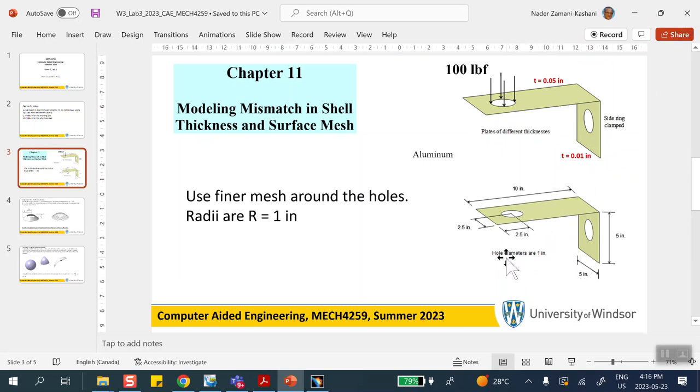And one other thing, I noticed that here, the hole diameters, it looks like it says R1. I actually change that to hole diameters of 2 inches. That's okay. That's all right, no problem.